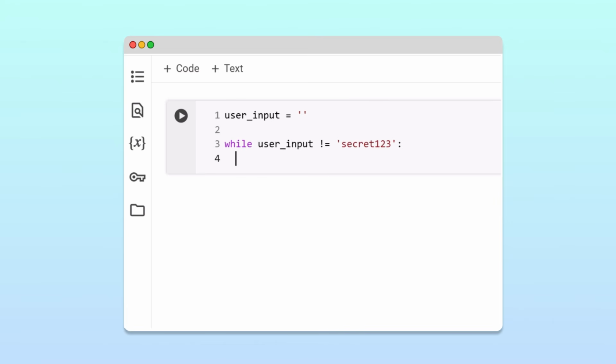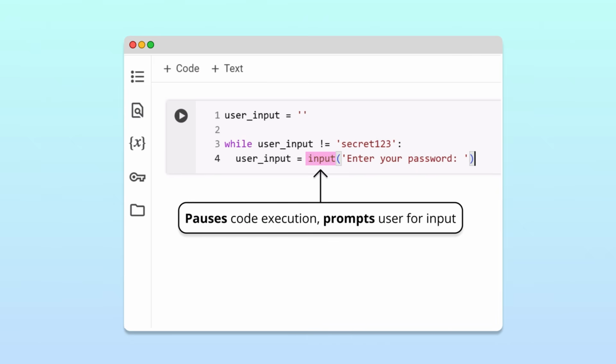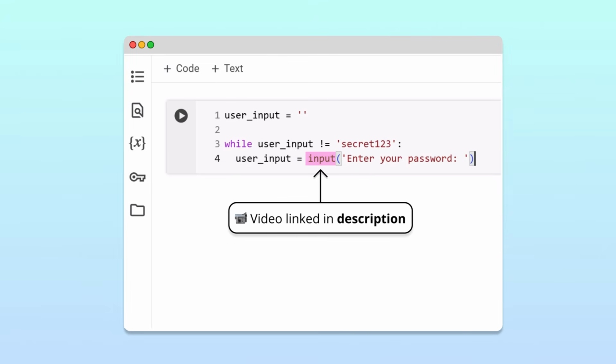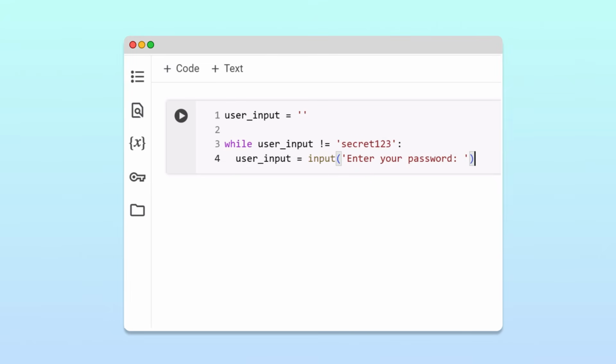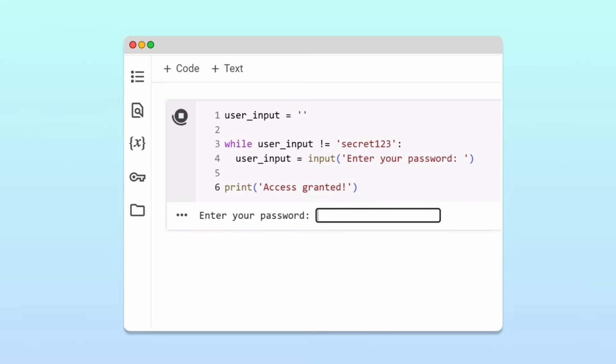In the body of the loop, we'll ask the user to input their password using the input function. The input function pauses the execution of the code and prompts the user for input. By the way, if you want to learn more about user input in Python, make sure to watch our video linked in the description. Finally, once the user inputs the correct password, the loop stops running. Let's print "access granted".